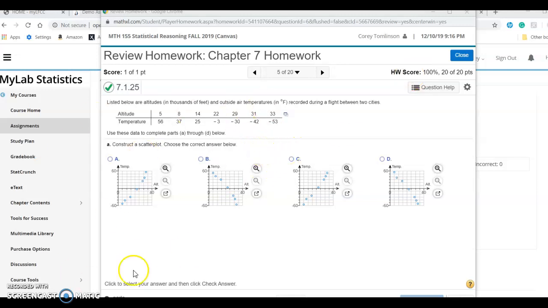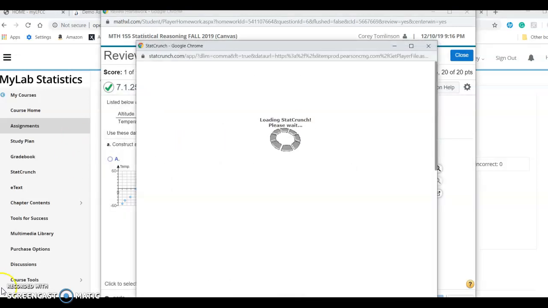Alright, so for Chapter 7's homework, I'm doing number 5. In this, we're going to be trying to find which graph strongly correlates to this set of data. So to check this, we can open up StatCrunch.